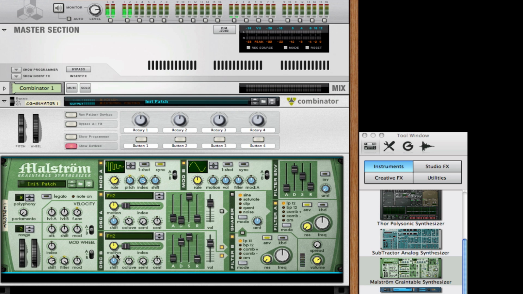I'm going to turn up my shift all the way, and take my motion all the way down, push up my index to full. And for my first oscillator, we're also going to take down the motion all the way as well.